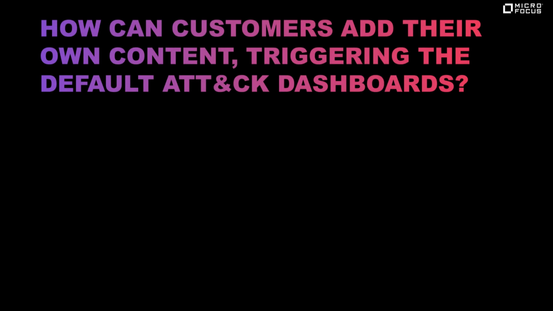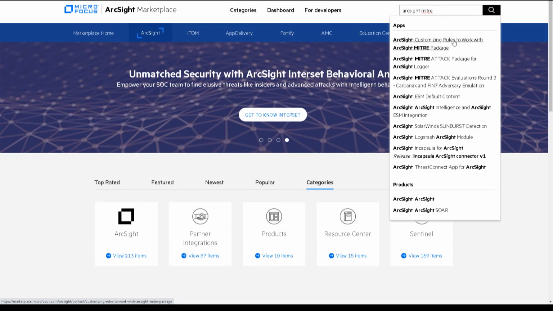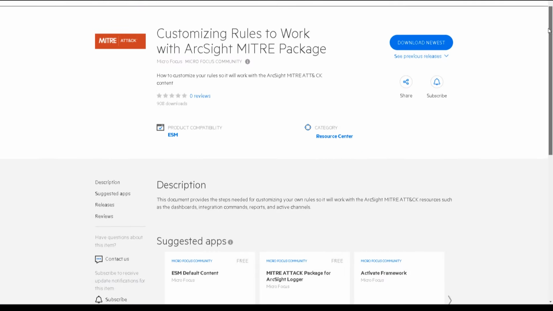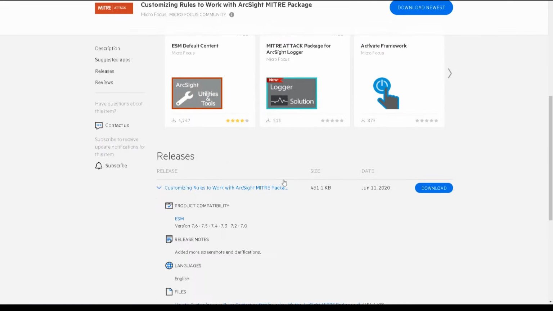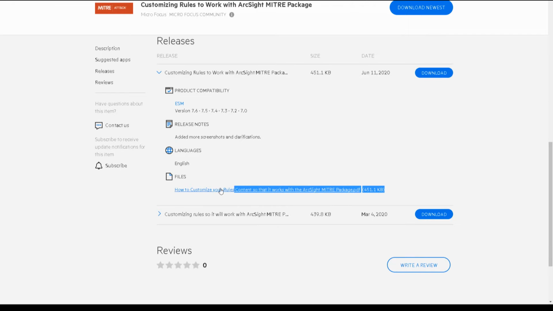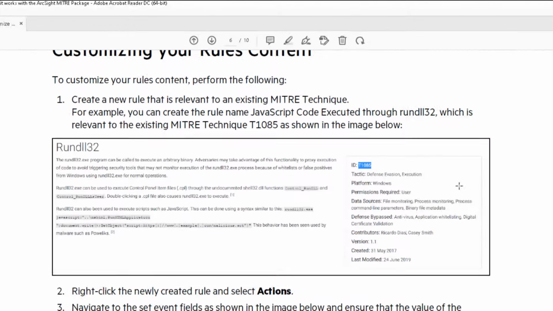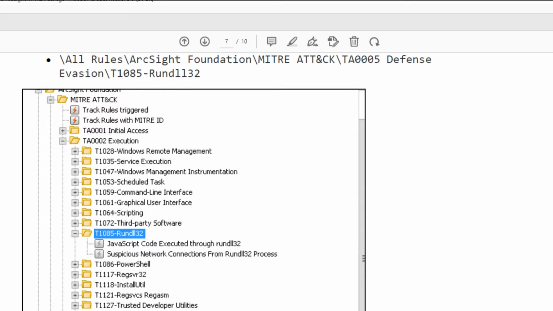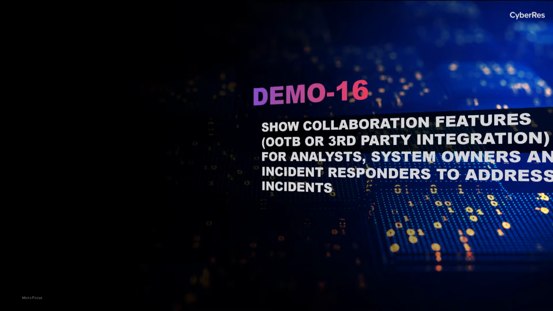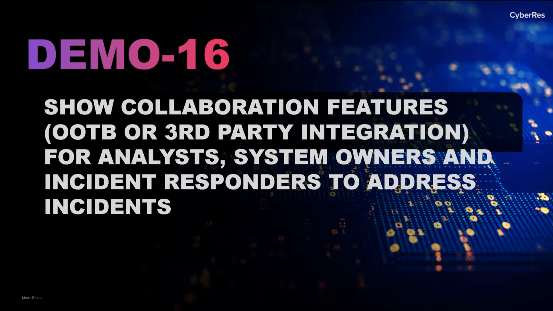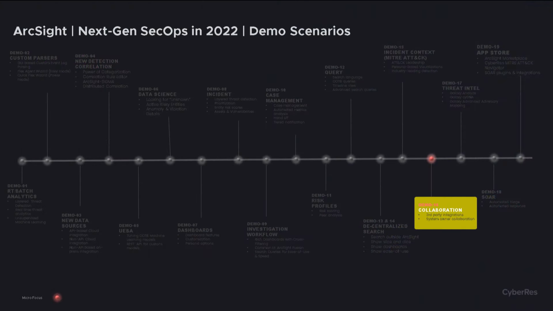We published this guide to support our customers' SOC content teams who asked us how to leverage our out-of-the-box dashboards within their own content, a clear indicator that our dashboards are being used in the real world. Thank you. That ends Demo 15. In Scenario 16, we will demonstrate ArcSight's collaboration capabilities for the analyst, system owners, and incident responders.